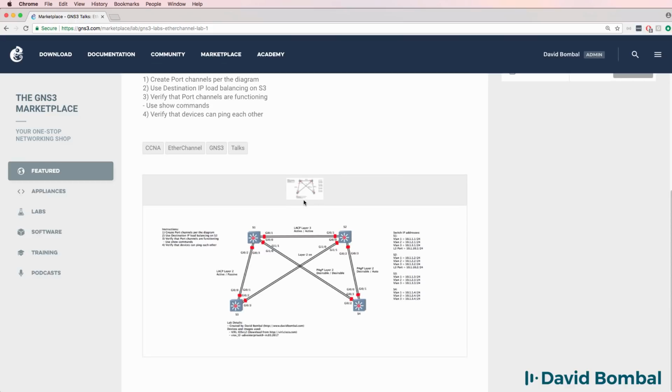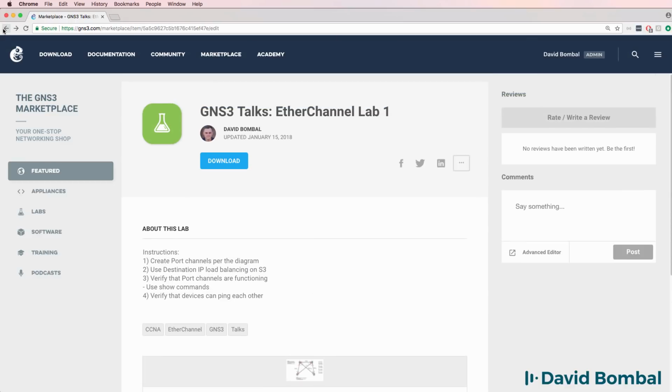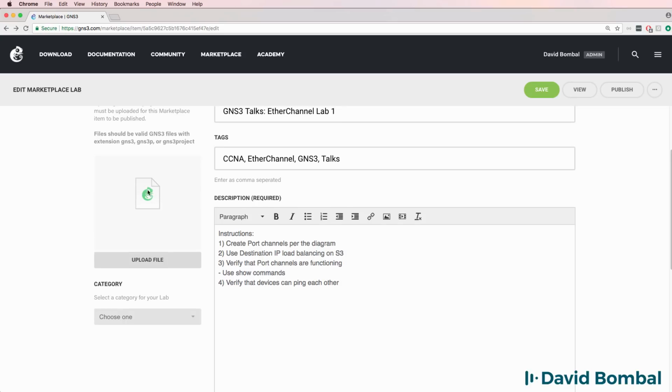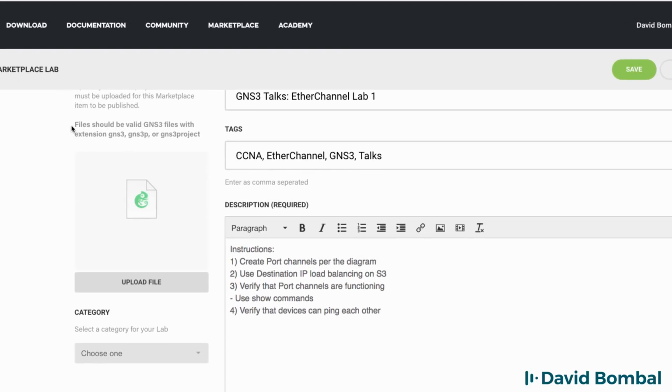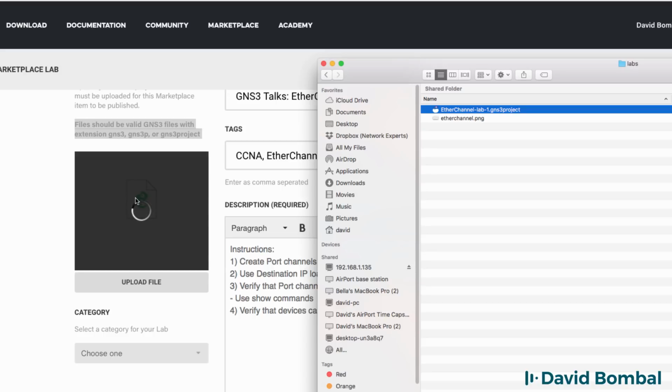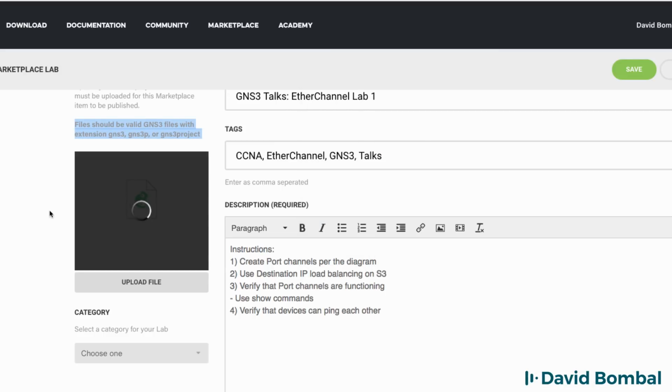So that's what it currently looks like. I'm going to go back. I still need to upload the GNS3 file. Extensions that are supported are .gns3, .gns3p, or .gns3project. So I'm going to select my GNS3 project file and drag it onto the GNS3 icon. The file is then uploaded to the GNS3 website.